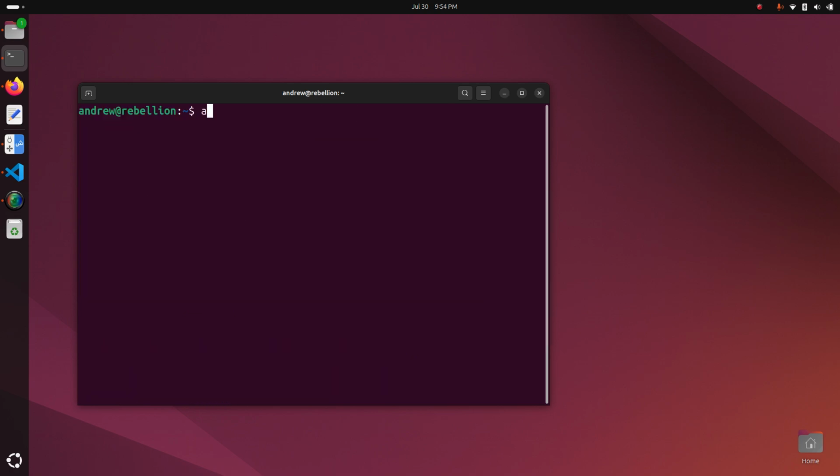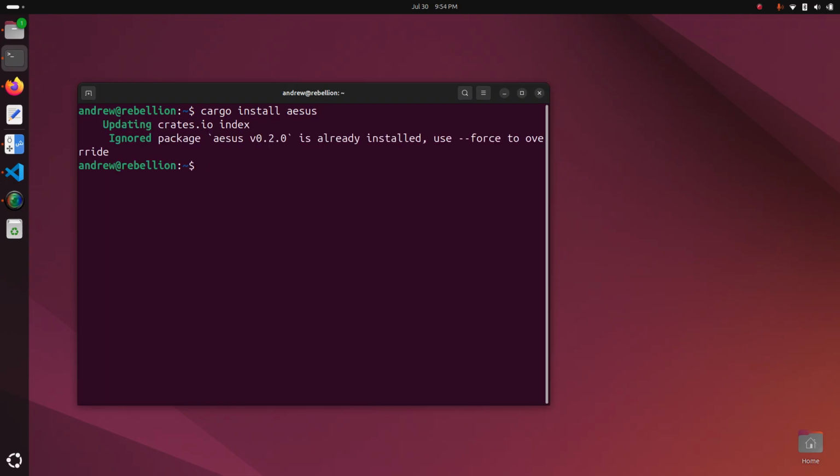First things first, what you're going to need to do is install AESus. For that, just type cargo install AESus. Of course, you'll need to have cargo installed before that, and you can just ChatGPT it, and it'll tell you how to do it. Of course, I already had it installed, so it just bypasses the installation. I highly recommend that you install AESus 0.2.0.